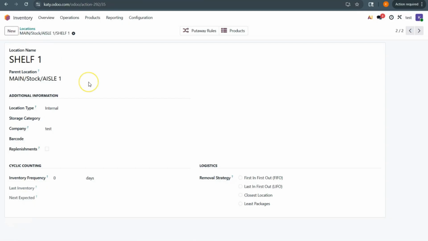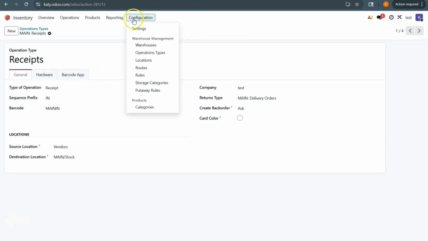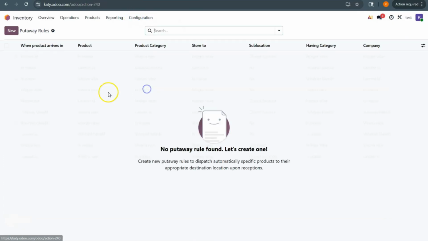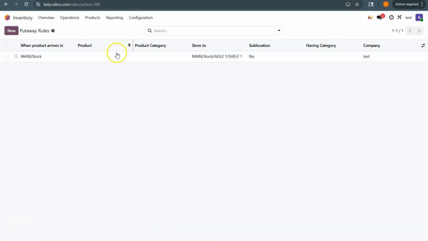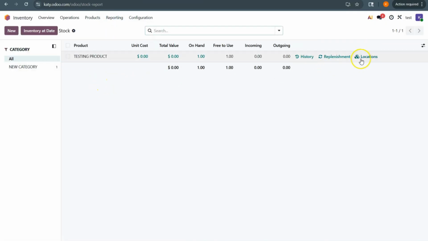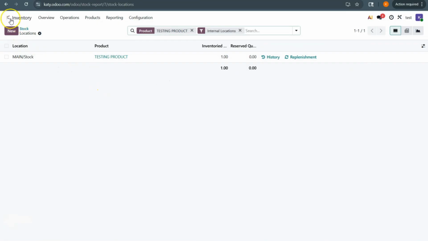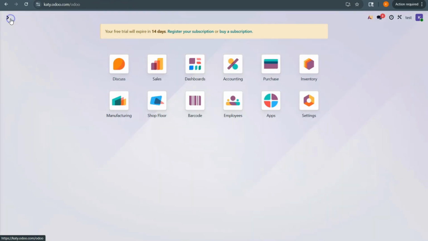We open Configuration and then Putaway Rules. And here we define a rule that tells Odoo where products should be placed automatically when they are received. For this test, we create a Putaway rule that assigns products to the location main/stock/aisle1/shelf1. Viewers often ask how Odoo decides where to place products, and the answer is that during receipt validation, Odoo checks Putaway rules first and uses the destination location defined in the rule.